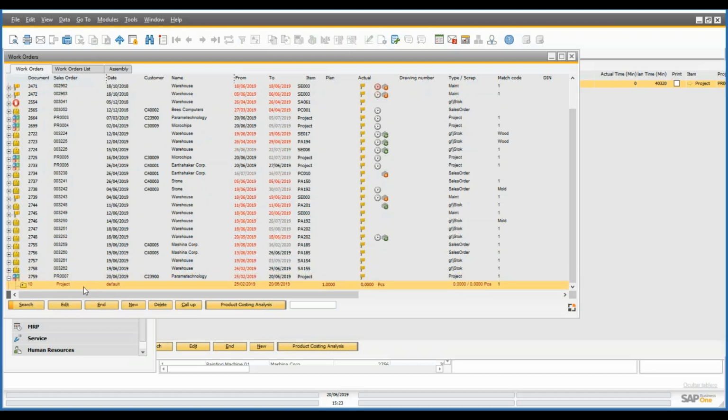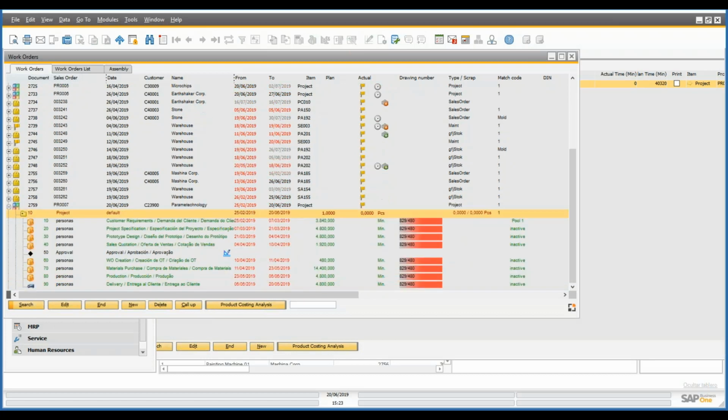we have the item that we selected, the non-stock item, and we have operations to represent the project tasks. As you can see, I have one operation for each one of my tasks. This will make it easier for me to track the timing to complete this project, and also we can schedule this project in APS to know when we can complete each one of the tasks.